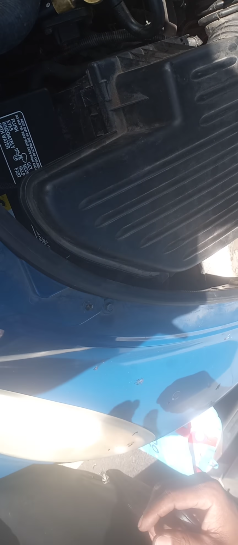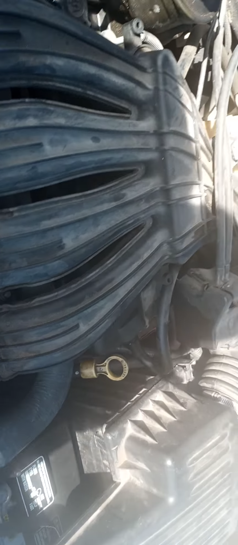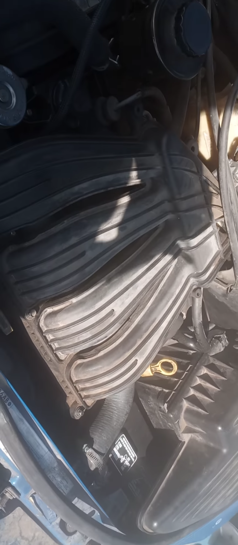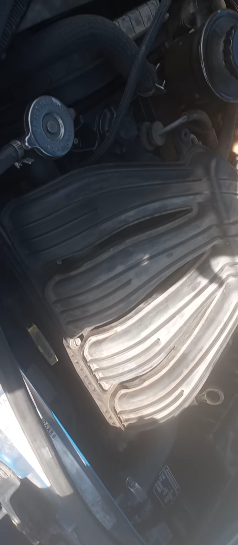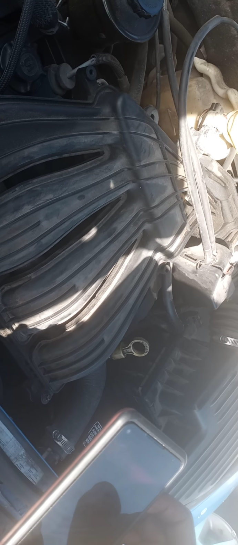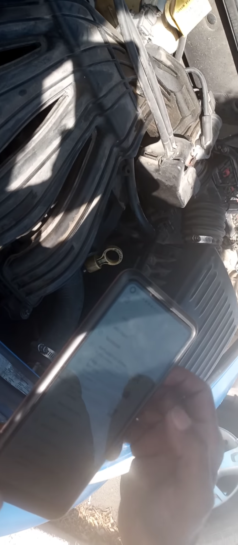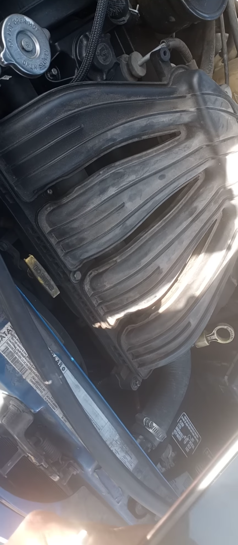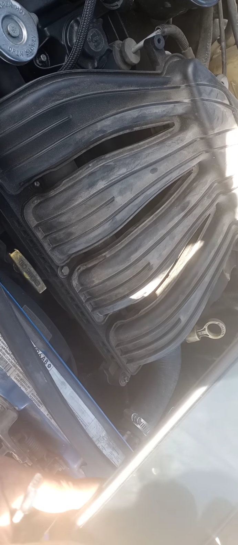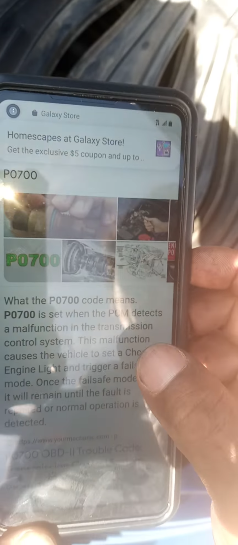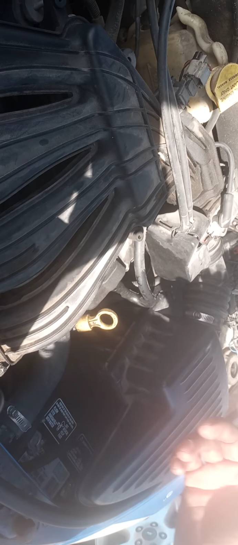So I'm going to put this scanner aside, and we have two codes right here. P0700. You can see this code means it is set when the PCM detected a malfunction in the transmission control system, the TCM problem, transmission control module. And this other one is 613.